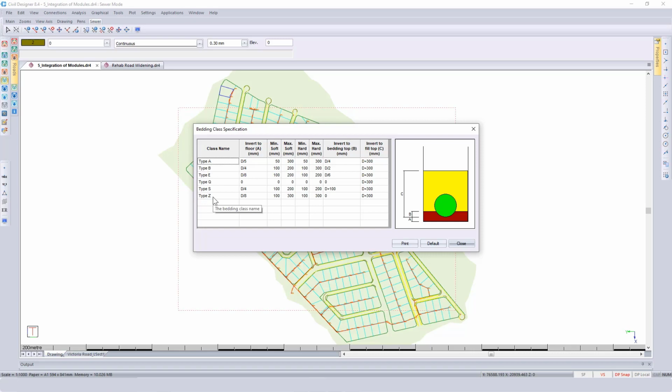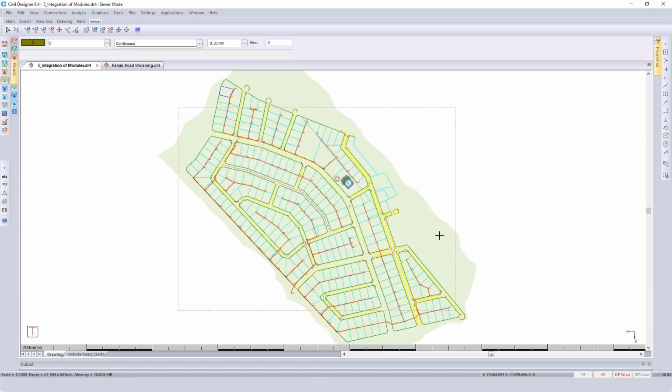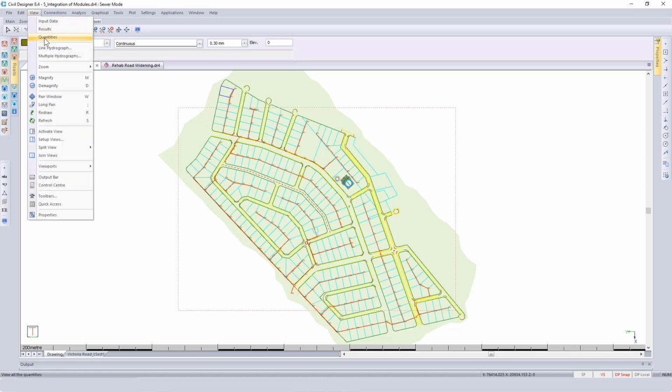Looking at your bedding classes, you can go back to Edit, Bedding Classes, and as mentioned before, we got the British standards as well as the SABS, or alternatively you can create your own bedding classes. If you do make changes to your bedding classes, you can click on default to revert back to the default values. Going back to our quantity results, I go to View, go and select Quantities.